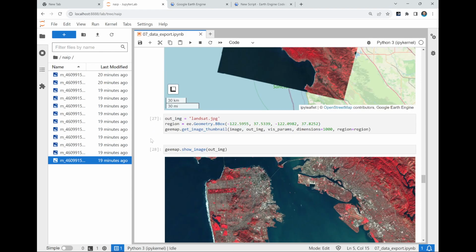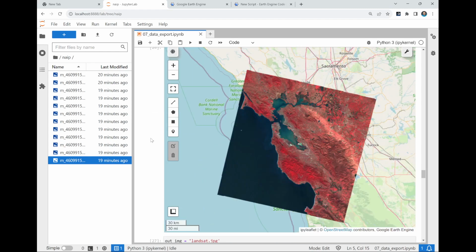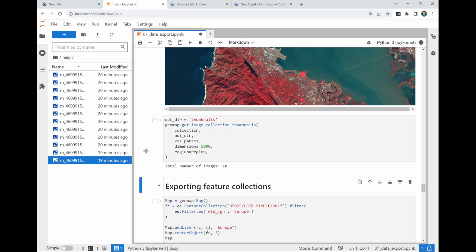And this is very important because if you're downloading the original GeoTIFF, usually we don't specify the visualization. But if you're downloading a thumbnail, you need to say what you want it to look like. Otherwise, it might be just totally black. And the dimension and also the region. So here, I'm going to change this one to maybe thumbnail. Okay, and I'm going to run it.